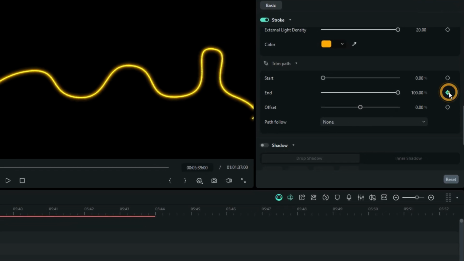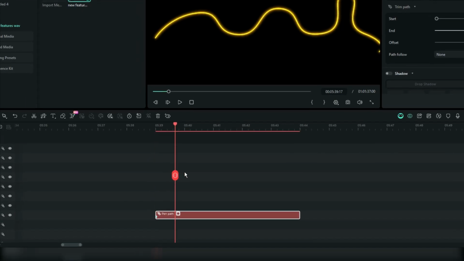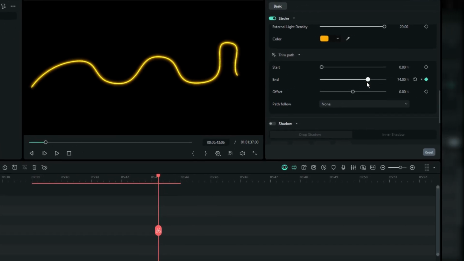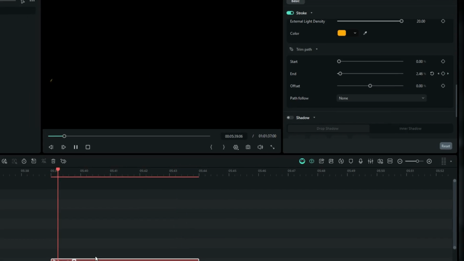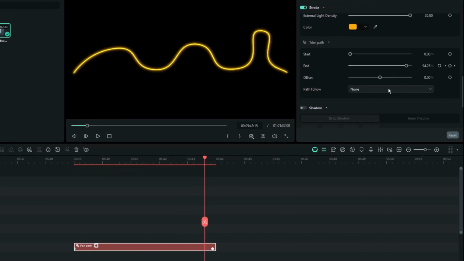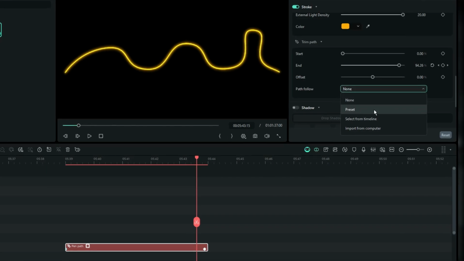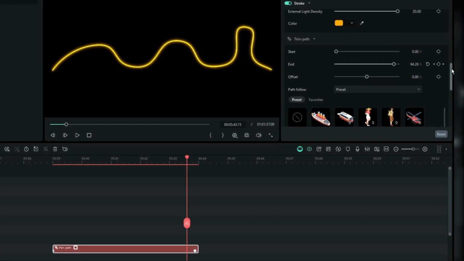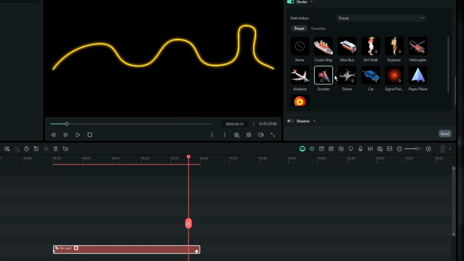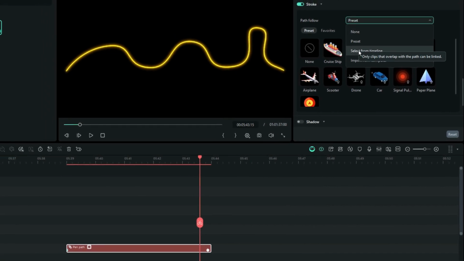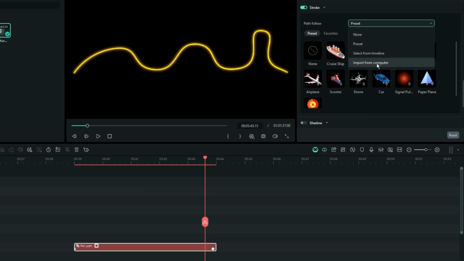Alright, let's say we add a keyframe right here, and then after some frames we adjust this. The whole thing is going to be animated through keyframes. You can also use the path follow to import something that you want to use that path. There are presets here, but you can also import either from the timeline or from your PC.